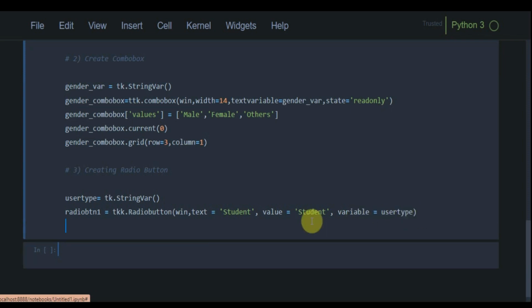All right, so radio button 1 is for the student and radio button 2 will be for the teacher. Now I need to grid this radio button on the screen, so I am going to use the grid method. I will set row equal to 4 because I have already used so many rows, and the column I can say 0 will be fine. Yes, I want it to appear at column 0 in the 4th row.